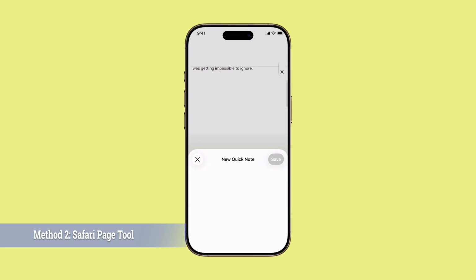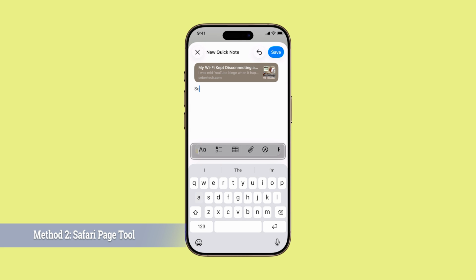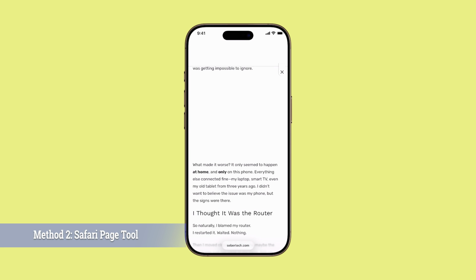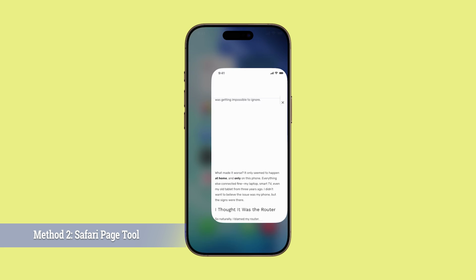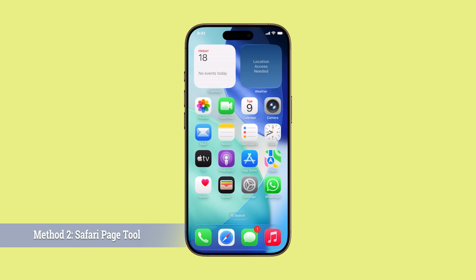On the next screen, you can add a short comment, a label, or even jot down why you saved the page. When you're done, tap Save. Just like before, the note will be stored inside the Quick Notes folder in the Notes app, along with a link to the web page for easy access later.